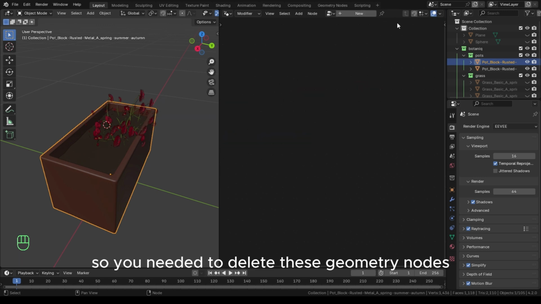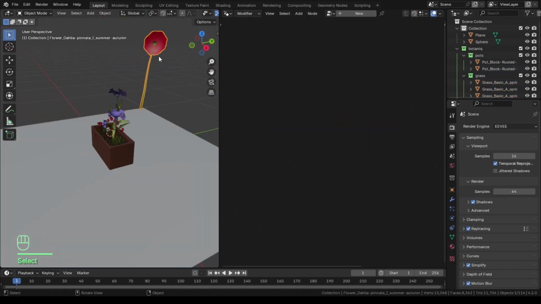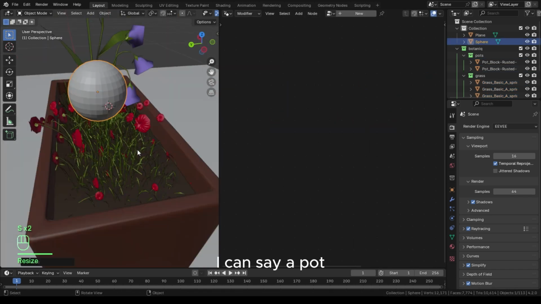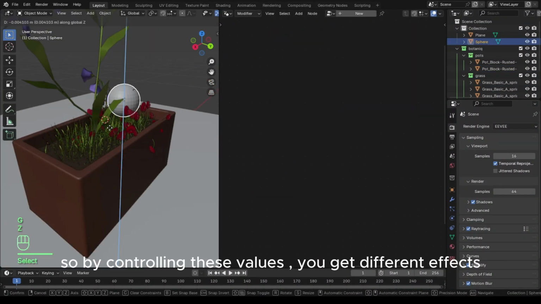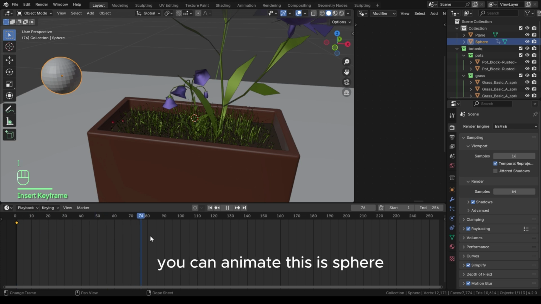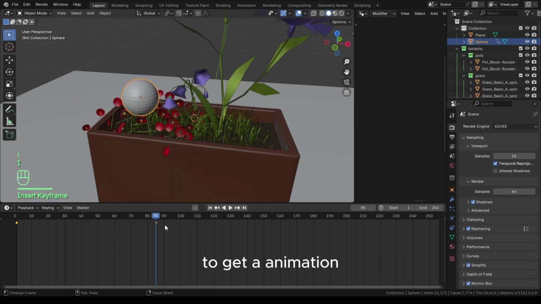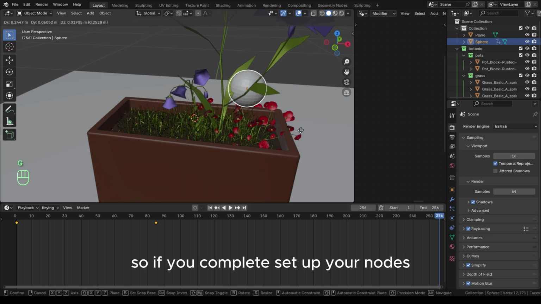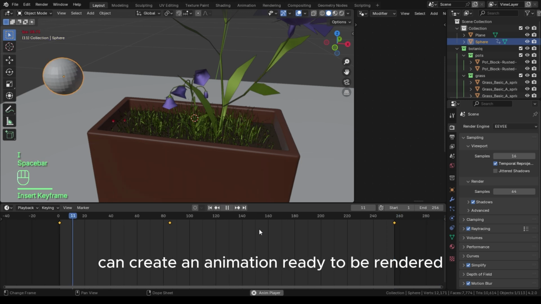So you need to delete the geometry nodes from the pot, and leave the soil with the nodes. So by controlling these values, you get different effects. You can animate this sphere to get an animation. So if you completely set up your nodes, you can create an animation ready to be rendered.